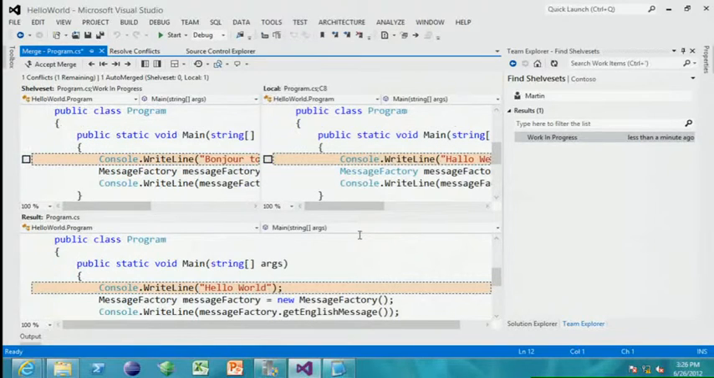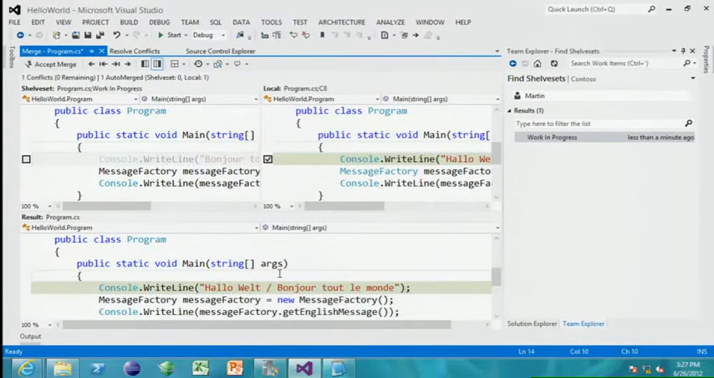It's going to open my program CS in the brand new merge experience in Visual Studio 2012. So from here, again, in my editor, I can say, you know what? I quite like that version. So it's going to put that version down here in my code, but I actually want it to be hello Welt / bonjour tout le monde. There we go. Because I want to combine the changes, you know. So you can decide how you want to do it.